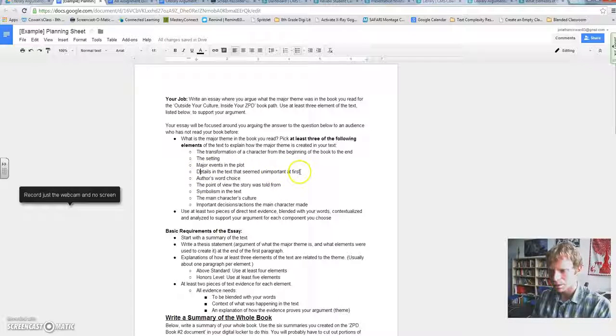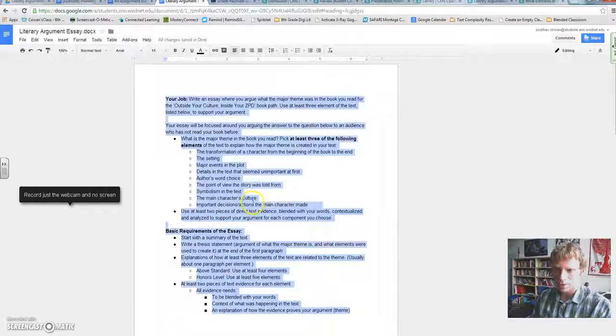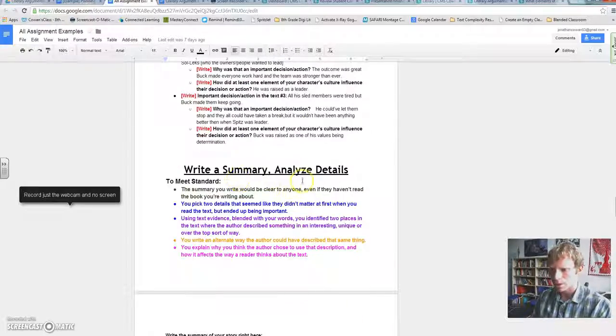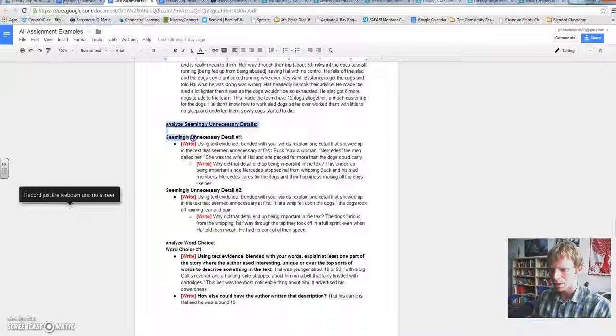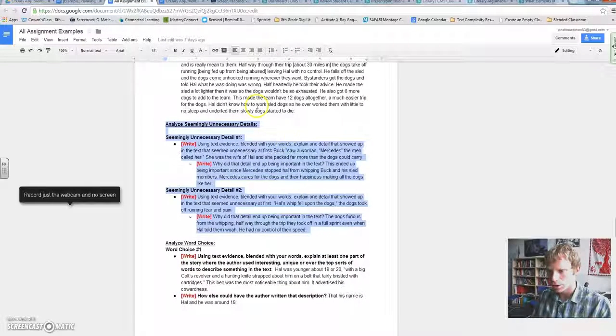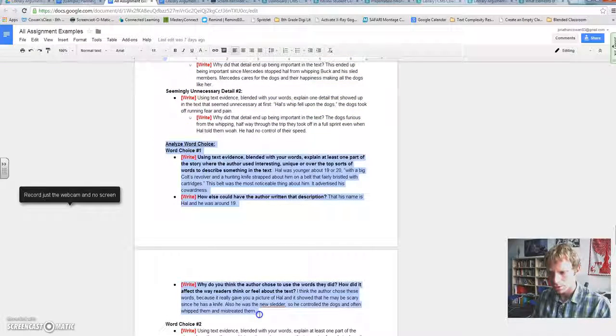Details in the text that seem unimportant at first. That was another assignment you did back in Path 5, where it was write a summary, analyze details. That was the seemingly unnecessary detail portion. Did the author include details that didn't seem important at first, that eventually did seem important? And is that one way that they added to that theme? Word choice. Did the words and the way the author chose to describe things add to the theme? If you were to look at analyze word choice right here, did that lead to the theme at all?